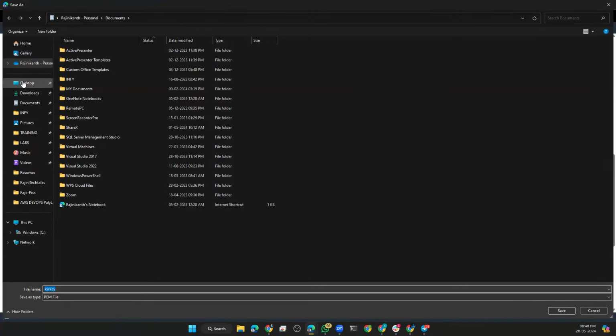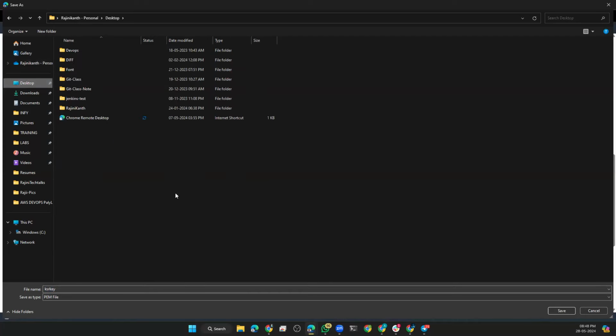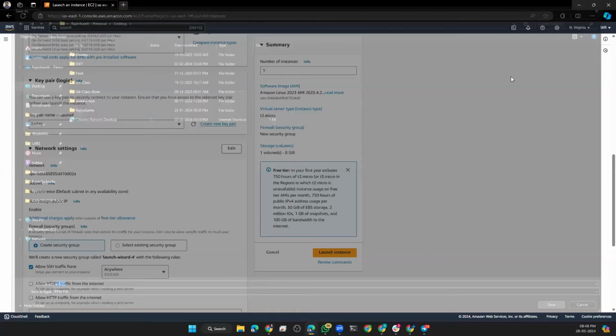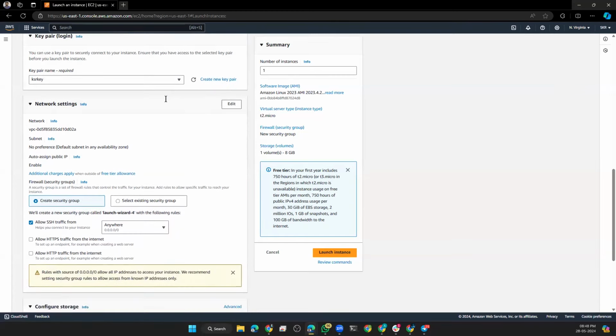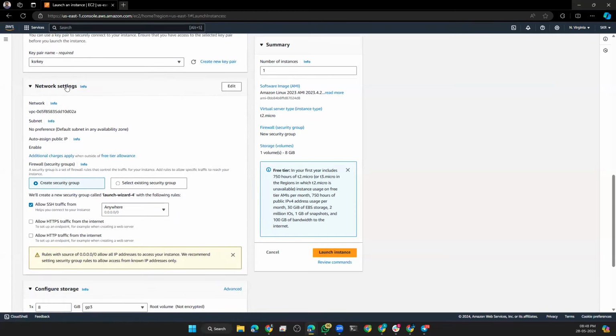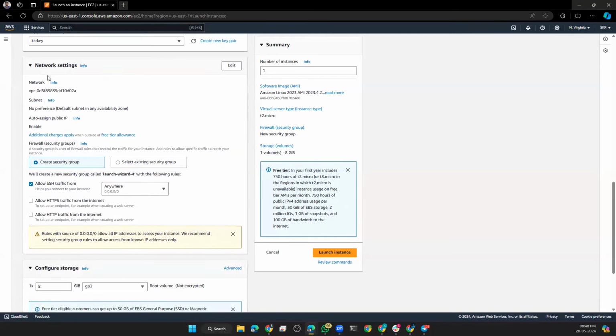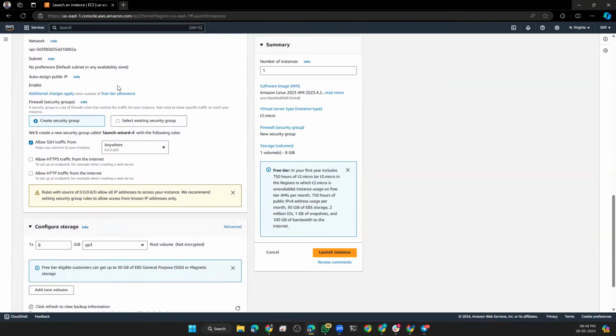Now I am going to store it on my desktop and save it. Okay, I have saved this now. Fine. And then the second option it is giving me is network settings. In network settings, let it be the default settings only, because we will have separate classes on networking from the cloud point of view.